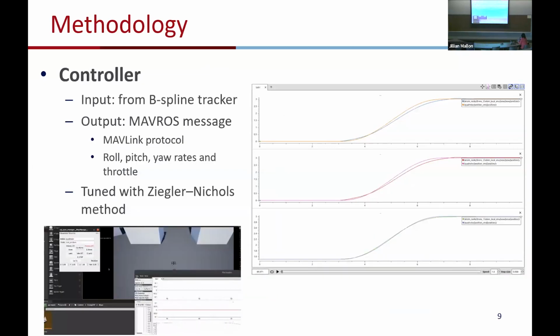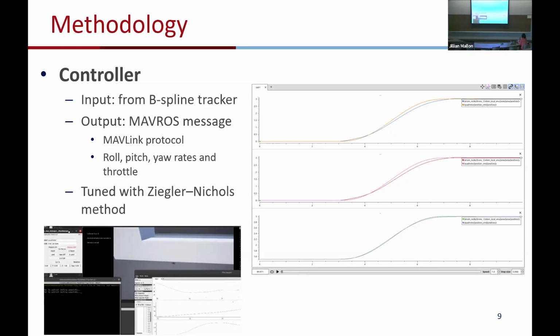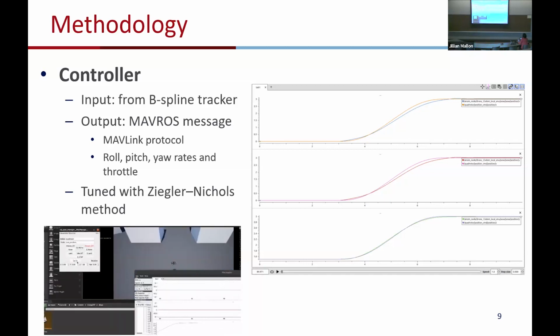For the controller, it directly takes input from a B-spline tracker that is based on a ROS action server. The output of the controller is a MAVROS message based on the MAVLink protocol and can be received by the AirSim ROS bridge. The AirSim ROS bridge then executes the control command on the quadrotor with roll, pitch rates and throttle. The controller is tuned with the Ziegler-Nichols method. As you can see from the GIF image on the bottom of the slide, the tuned controller can precisely and responsively execute the given control command.